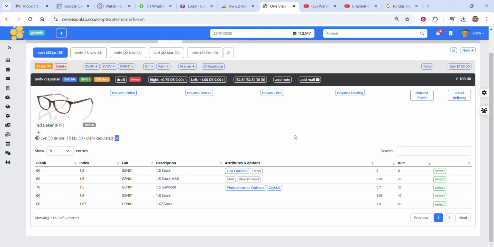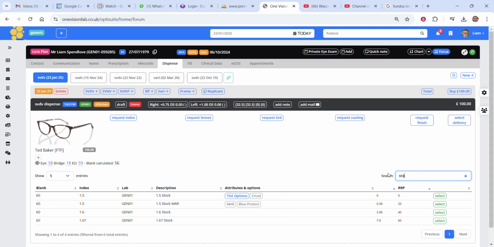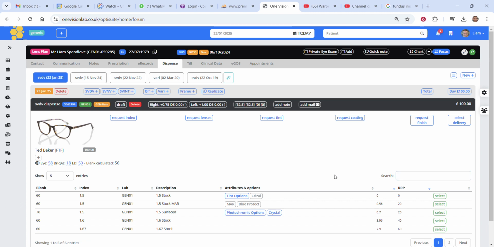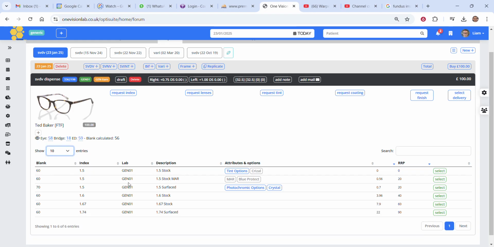You can narrow those down from this search box here. So for example, 4 of those say stock and 1 says surface. So if I type surface in here, it will only show me the surfaced ones. If we type stock, it will show me the stock ones. If we remove it altogether, it will show me everything. Bear in mind that it's showing us 5 entries from 6, so you can also expand that to show all of them if you want to.